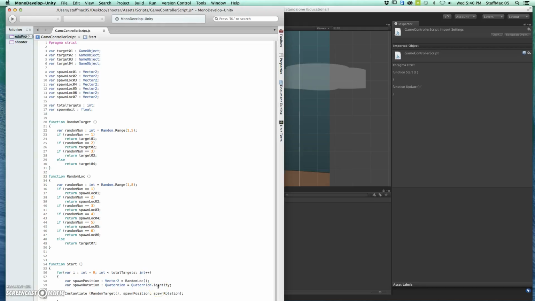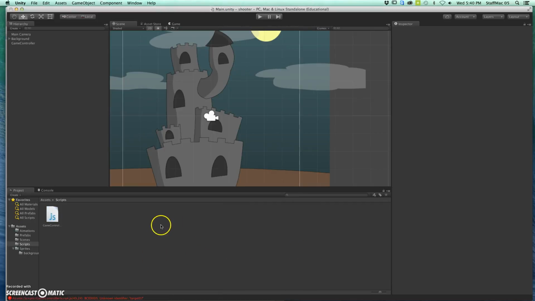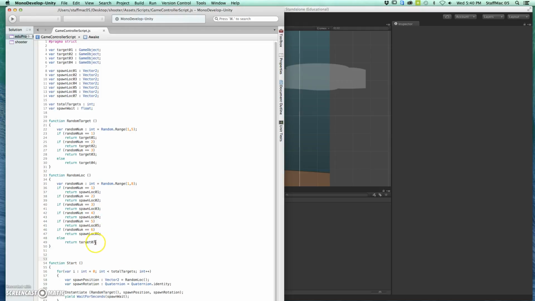Then what it's going to do is it's going to do that, and then before it goes through this loop again, I'm going to go ahead and do a yield, and it's going to wait 4 seconds. And the amount it's going to wait is going to be spawn wait, which we will determine after this starts going. And then it's going to go through this, and it's going to go back up, and that's basically how it works. And that's the one bit of code. I'm going to go back over here, and it says target unknown identifier target 07. So target.